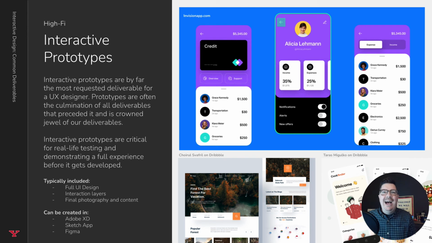All right, our final deliverable we're going to talk about here in this course is the interactive prototype. This is where Adobe XD, it's the bread and butter, is creating the interactive prototype. This is where you get to put all of your graphic design experiences and the things that you've learned with photography and layout and illustration all into the final piece, the final prototype. The interactive prototype is by far the most requested deliverable for a UX designer.